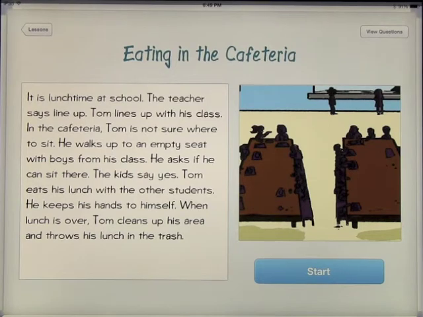It is lunchtime at school. The teacher says line up. Tom lines up with his class in the cafeteria. Tom is not sure where to sit. He walks up to an empty seat with boys from his class. He asks if he can sit there. The kids say yes. Tom eats his lunch with the other students. He keeps his hands to himself. When lunch is over, Tom cleans up his area and throws his lunch in the trash.